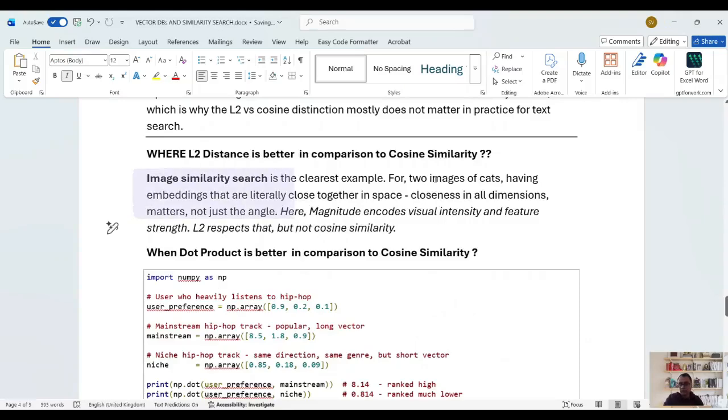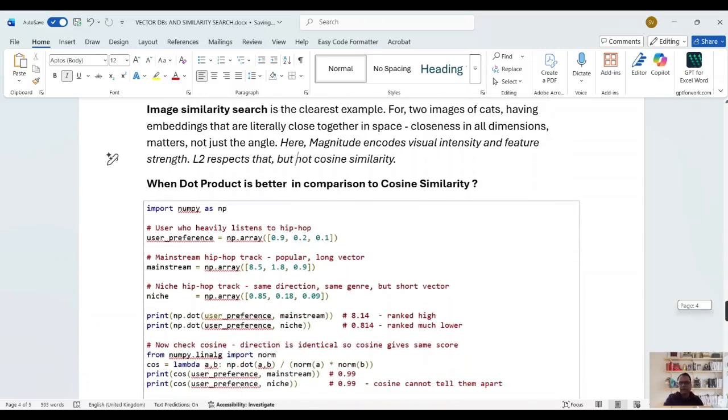For two images of cats, the embeddings are literally close together in space. Closeness in all dimensions matters, not just the angle. For image similarity search, magnitude actually encodes the visual intensity and feature strength. So if the distance is less, it means the feature strength is more matching. L2 respects that, but cosine similarity does not. So for image similarity search, L2 is better in comparison to cosine similarity. Similarly, where is the dot product better in comparison to cosine similarity? The answer is the recommendation system.